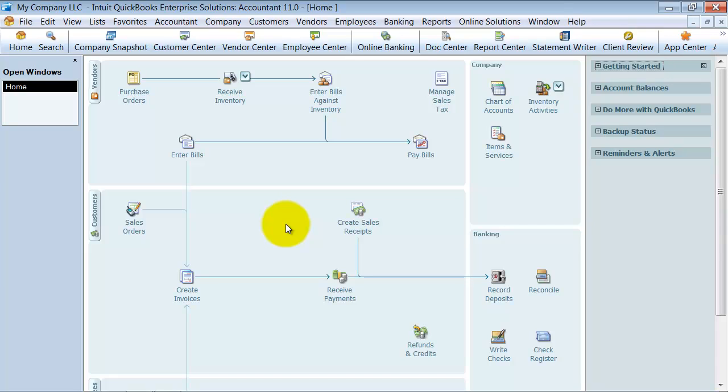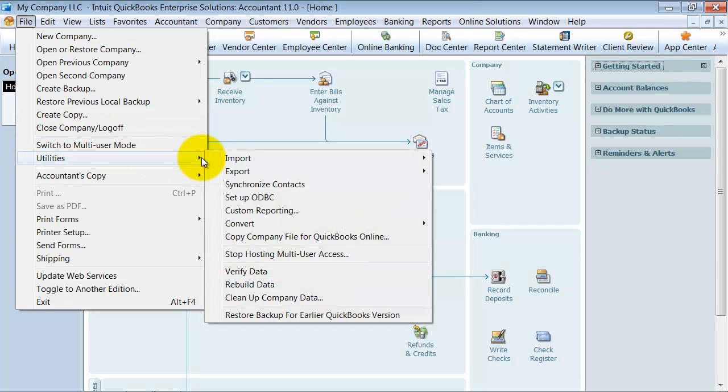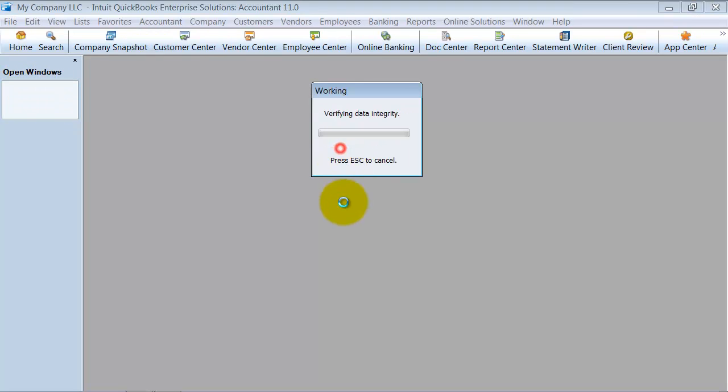Now, verification of data can be done in multi-user mode now. That was a feature that they came out with. But we're going to go ahead and show you how to verify your data. So you go up here under File, go down to Utilities, and go down to Verify Data. Okay, it gives you a little warning. It's going to close all open windows, which right now I just have the home screen open, so that's okay. It's going to go through and verify my data's integrity.